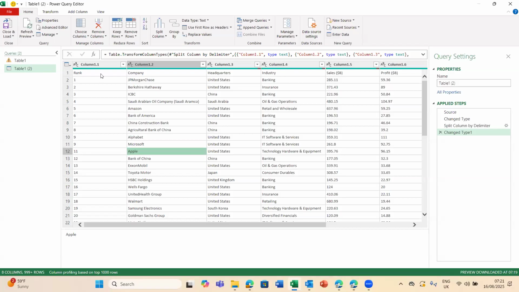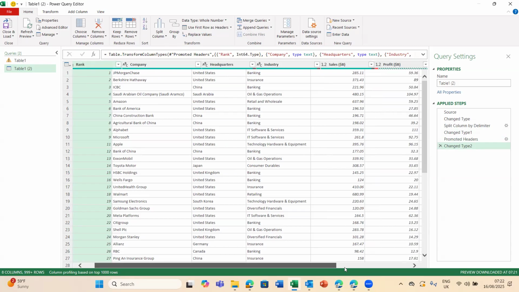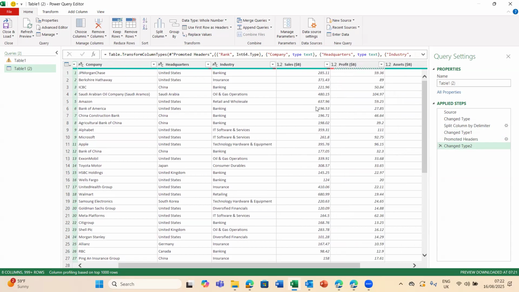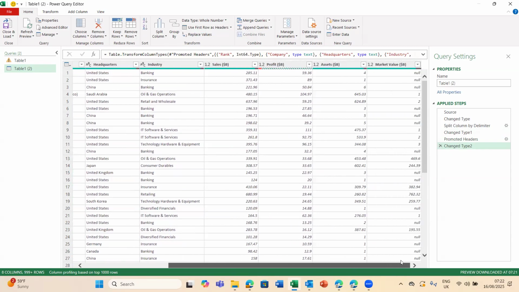So the row will automatically go into the headers. I'll just select use first row as headers. So you find that the row has gone to headers. Okay. What else? The number format is okay because the numbers here have aligned to the right.